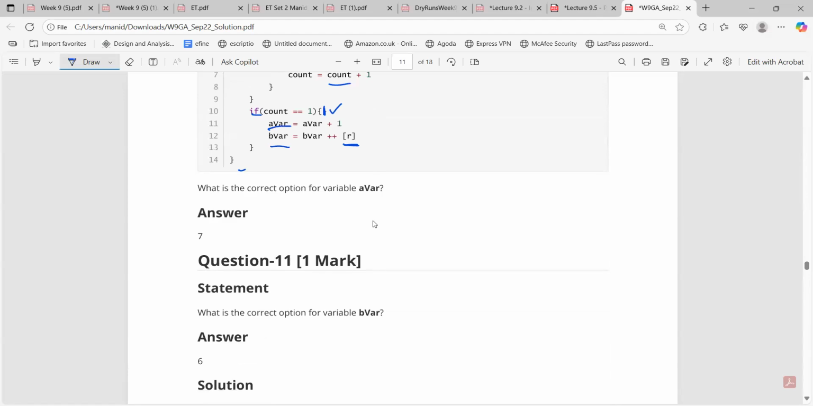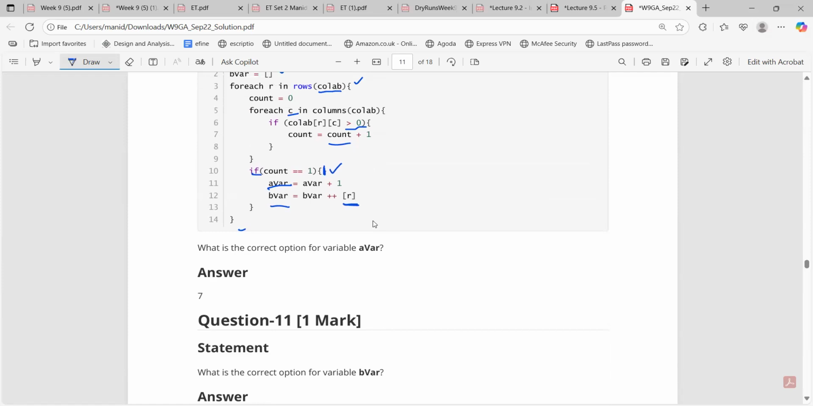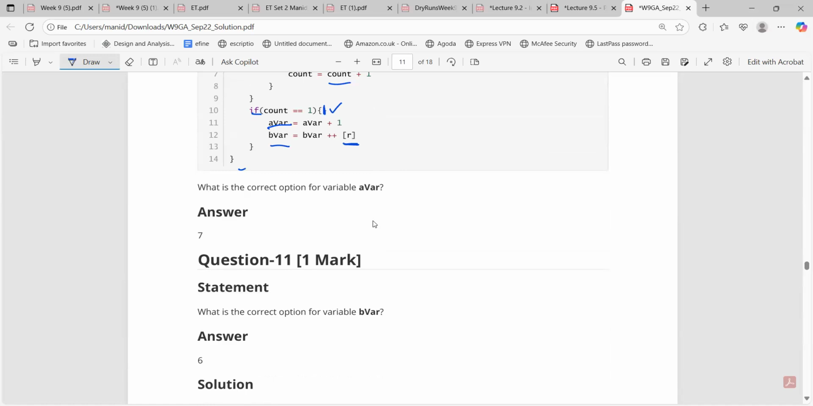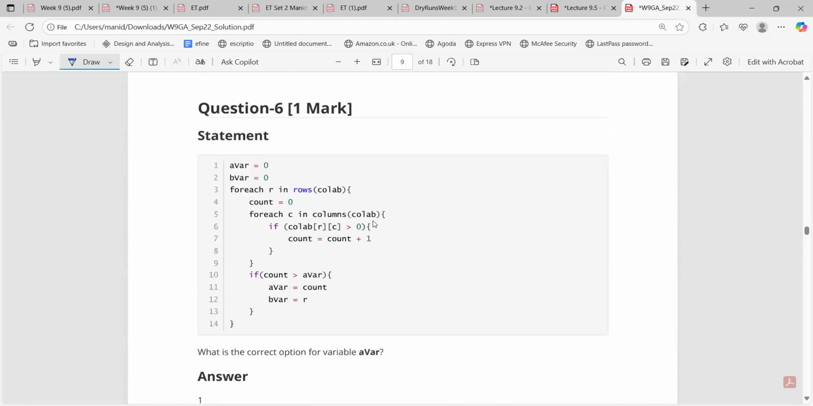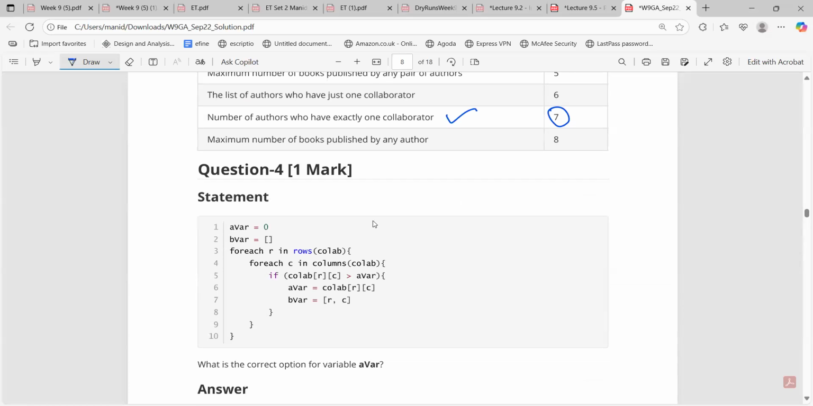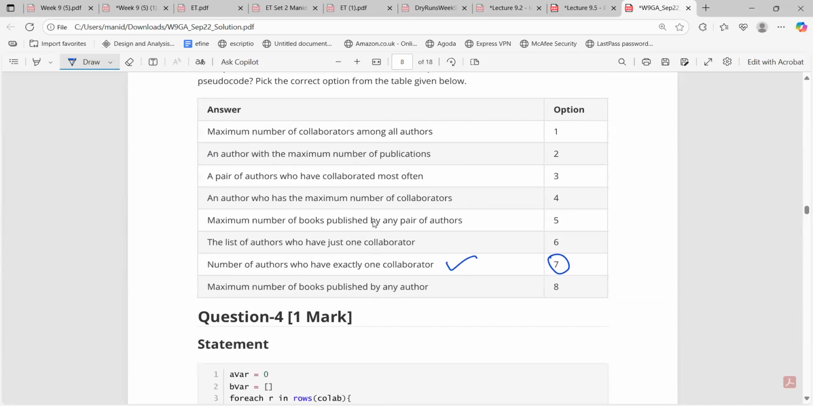What does A var represent? I am coming to B var, I haven't discussed it yet. What is the correct option for B var? So B var is containing which authors? The authors who have collaborated with only one other author, right? That's why the count is equal to 1. So only those authors are being stored in B var. So check in this list that is given. The list of authors who have just one collaborator, so that is 6. This is B var. So 6 such unique authors are there.